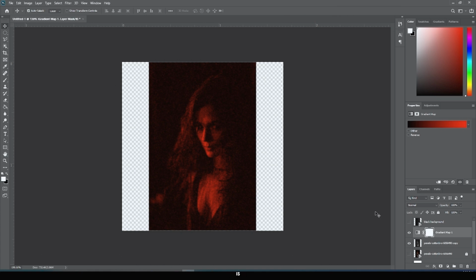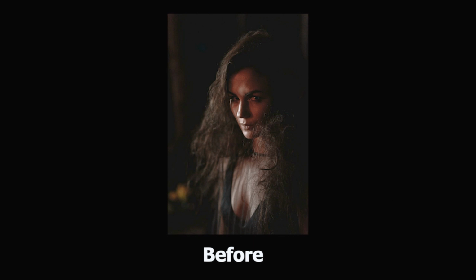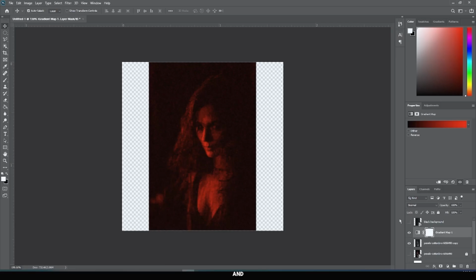So this is the before, and this is the after.